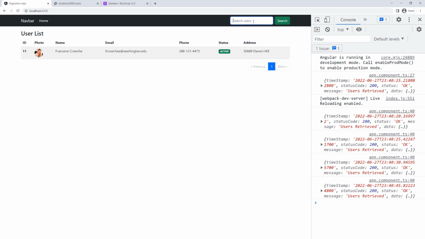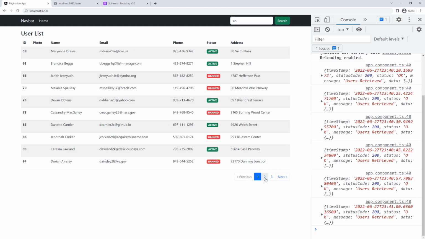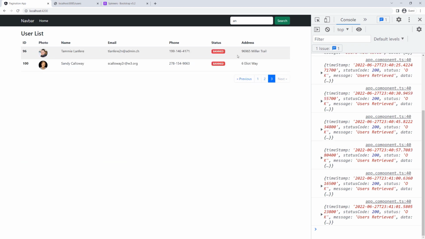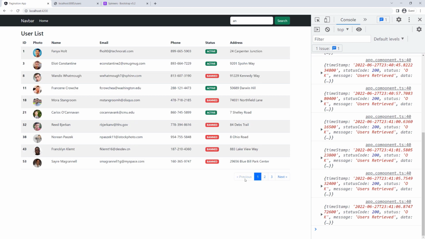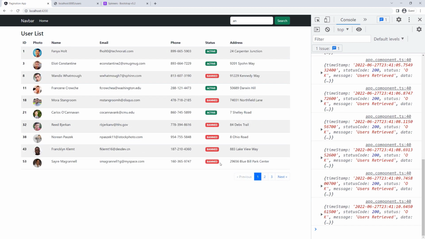And let's put something that's going to return more than one user, like AN, like I did in the beginning. Now we have 3 pages, and we can still go to all these pages. It's still going to be the same. Okay. All right. Everything looks good.